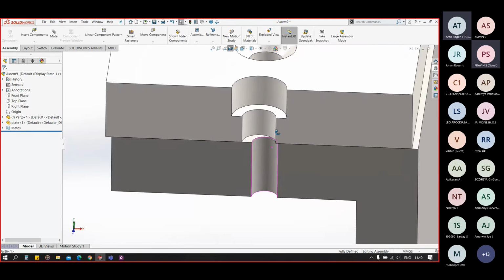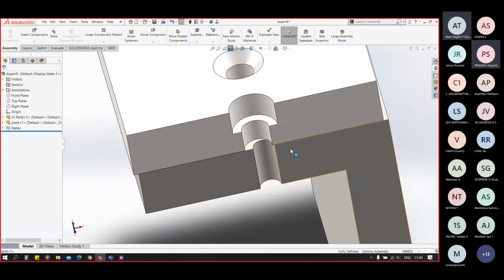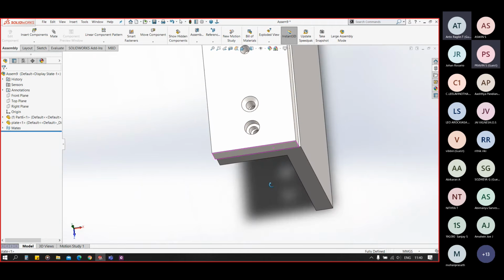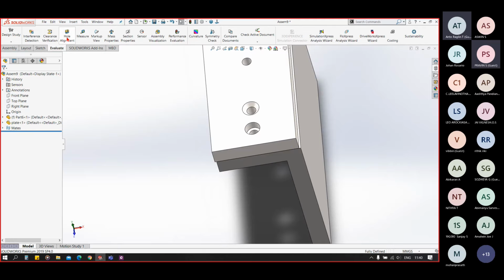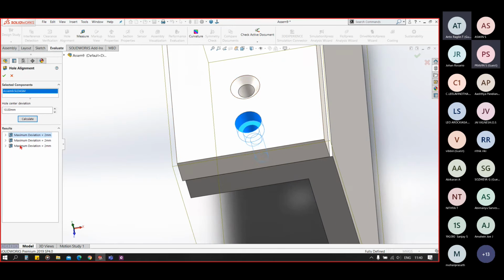You can see in the section view we have this misaligned hole. Now we will check its alignment using our misalignment tool. So let's go to evaluate, go to hole alignment. We have selected our assembly and hole center deviation as 10 mm. Click on calculate. You can see that this hole is deviated by 2 mm.